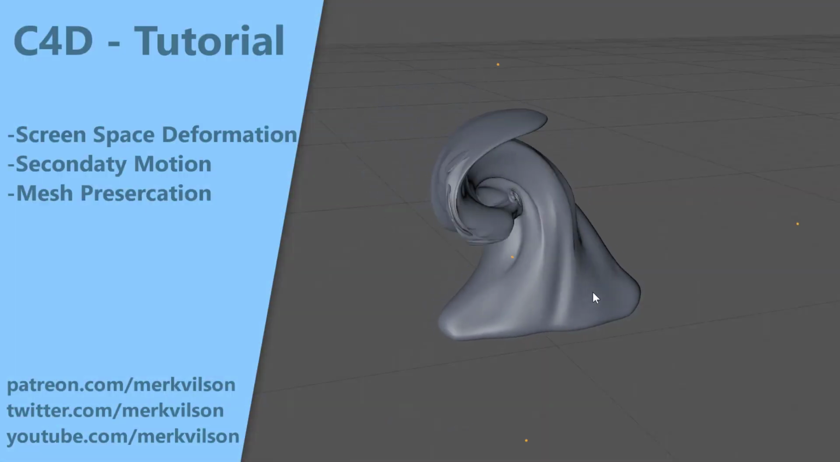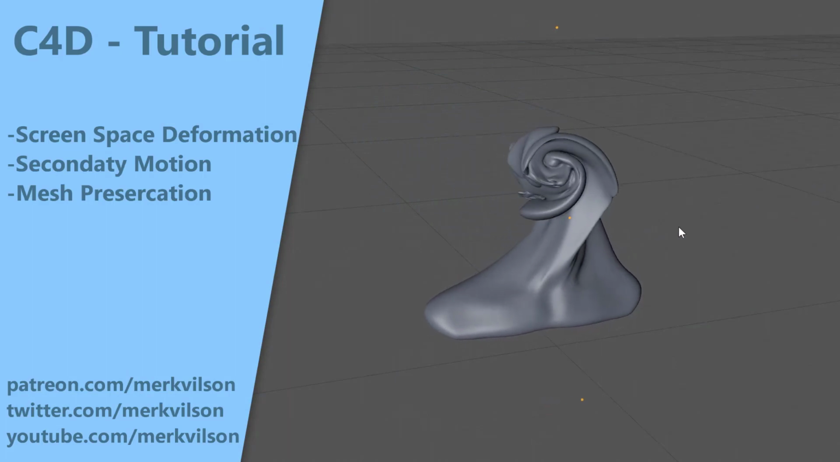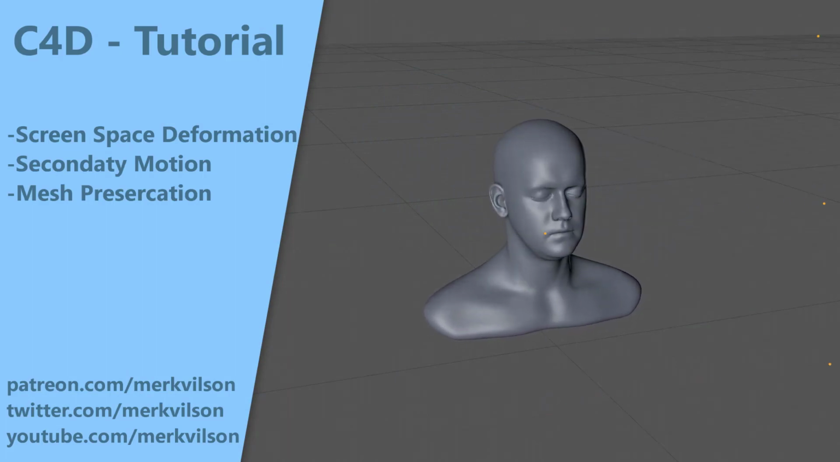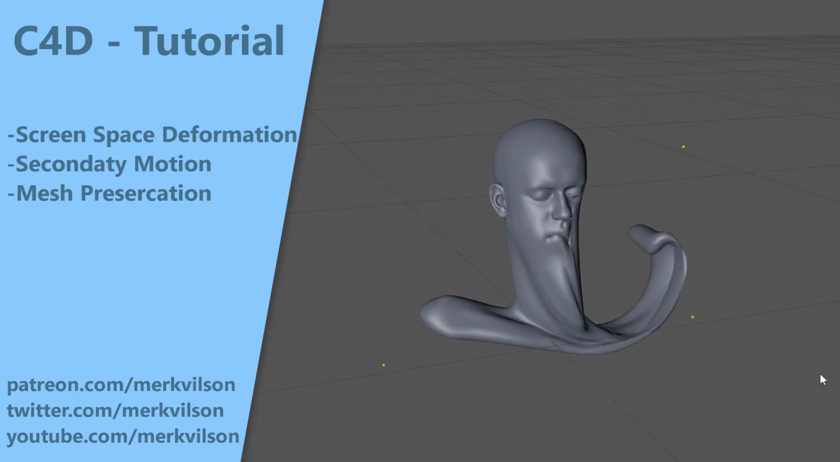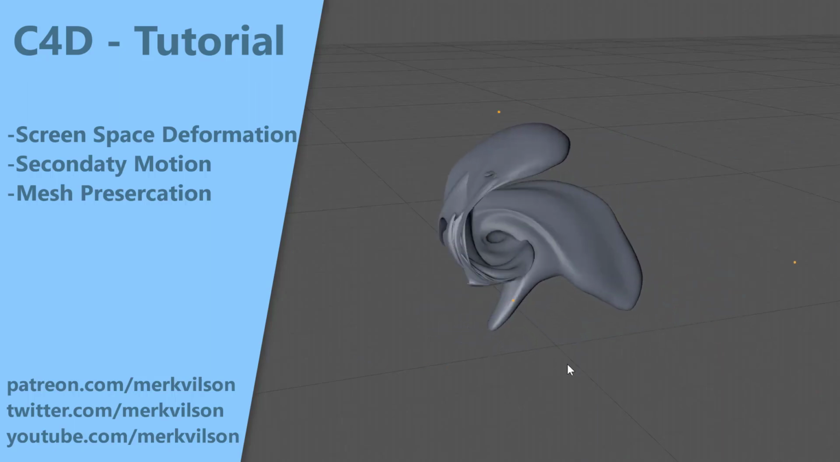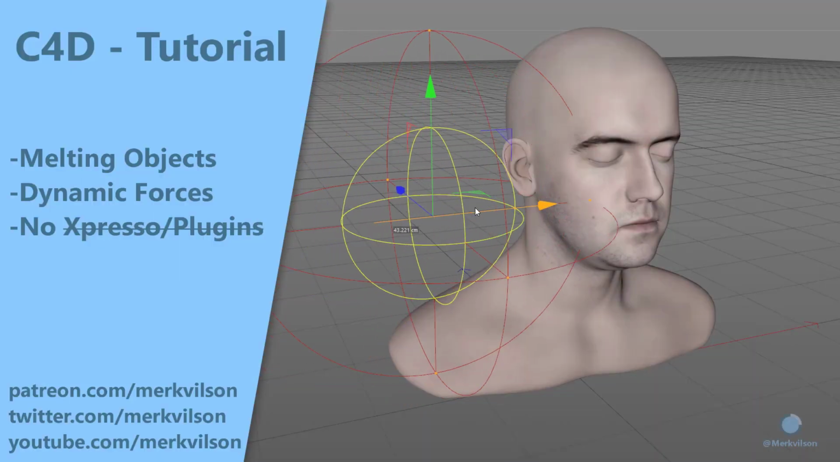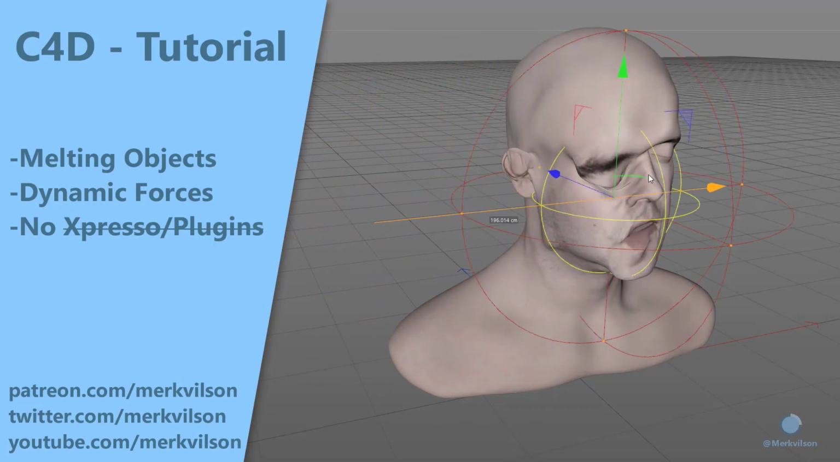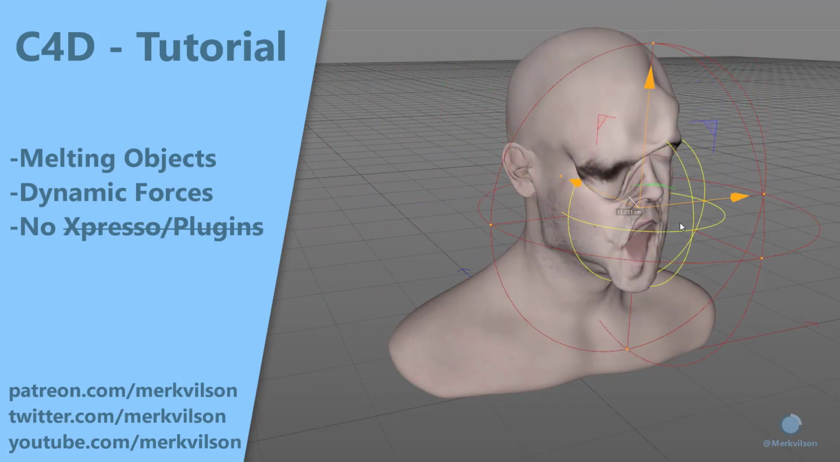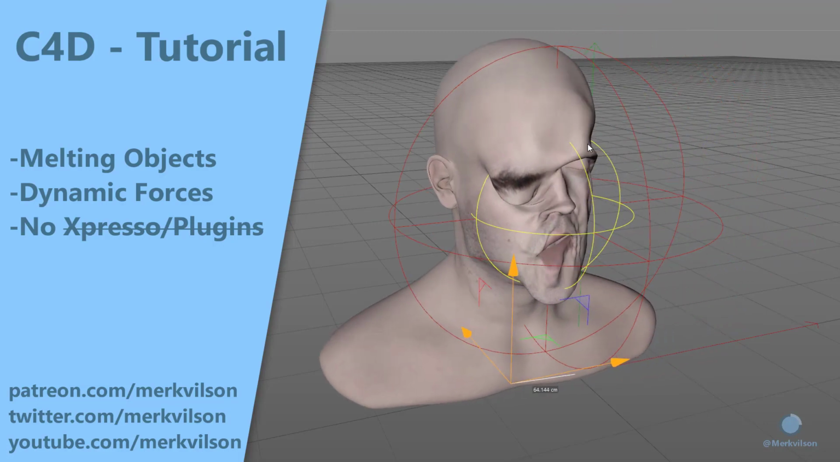In this tutorial, we will explore a screen space deformation technique that can be used for abstract animations or simple modeling purposes. In this tutorial, we will be covering procedural melting technique that will work with dynamic modifiers.